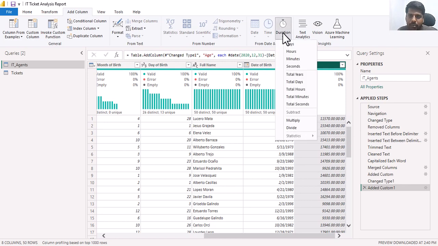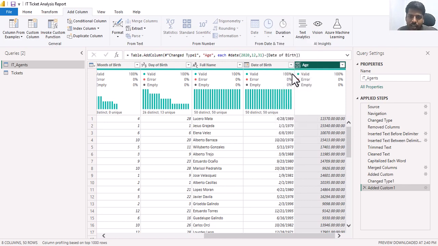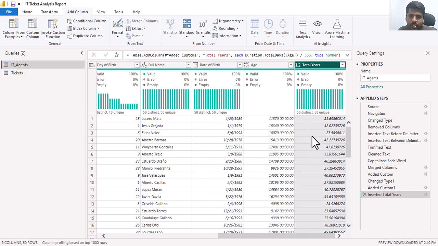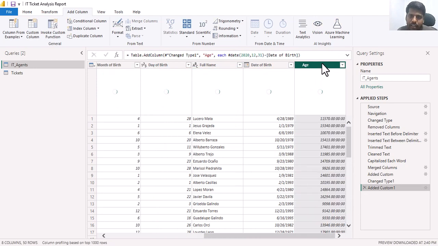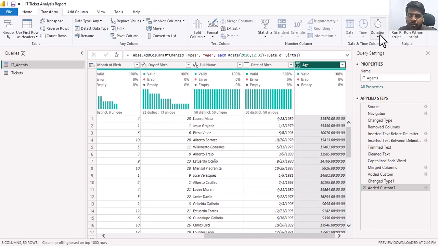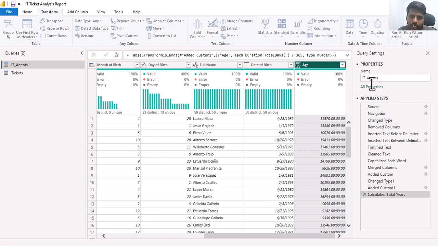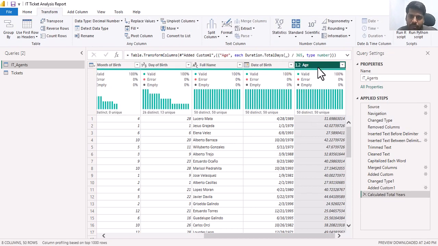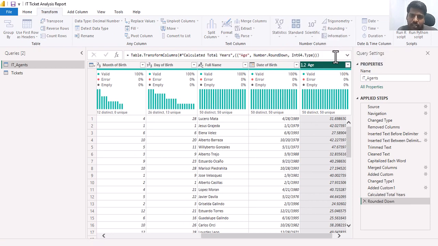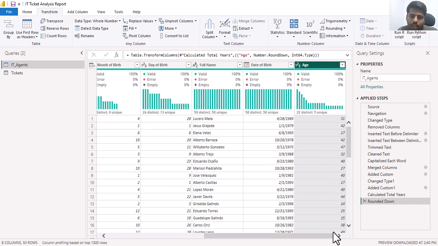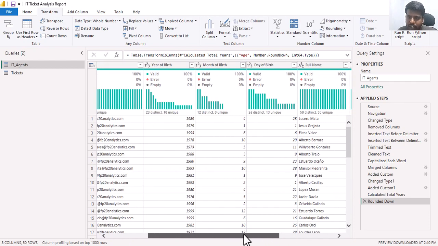Our duration is enabled. I'll select the duration and make it total years. As soon as I make it total years, you could see the value in decimals. Instead of changing the total years by adding a new column, what you could do is go to the Transform tab, select Duration and click on Total Years, so that you could transform in the same column. Then select the same column, click on Rounding, and round down the values so that age is reflected in whole number of years. So this is the age column with respect to the IT agents.